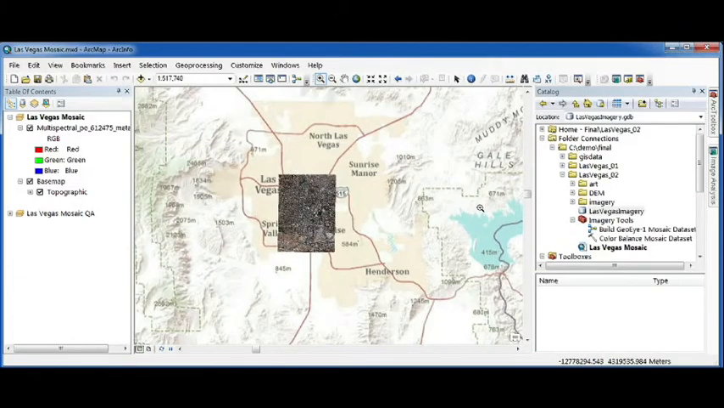But it's not just about image exploitation and analysis. Managing collections of imagery gets easier too. Here I'm working with a single image, but mosaic data sets allow me to work with collections of images as if they were a single image. I'm going to build a mosaic.